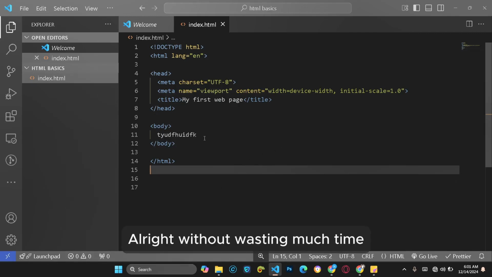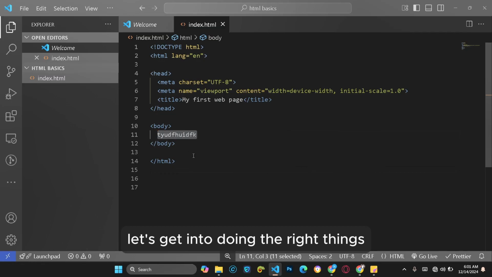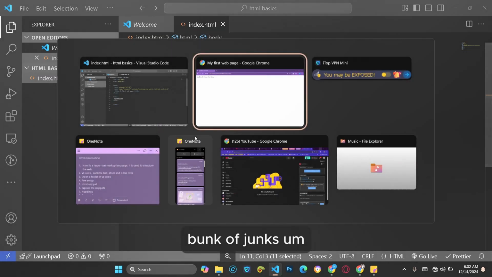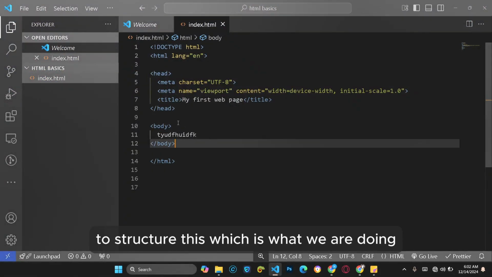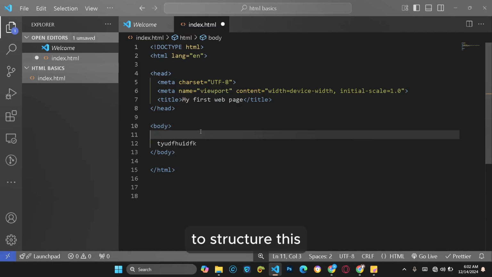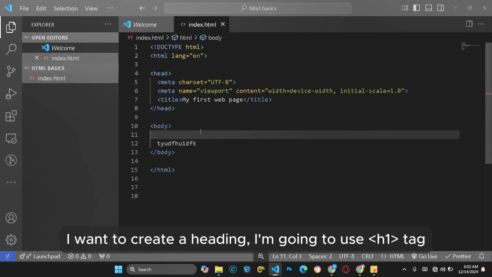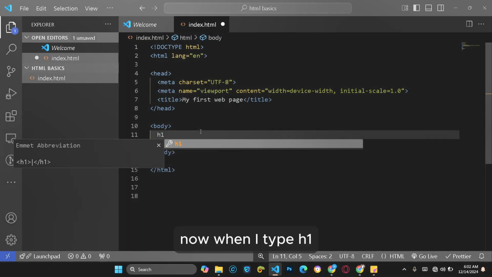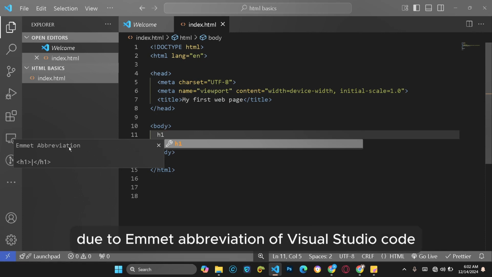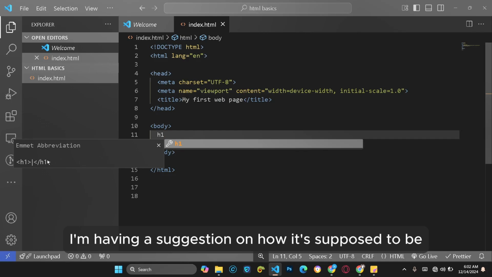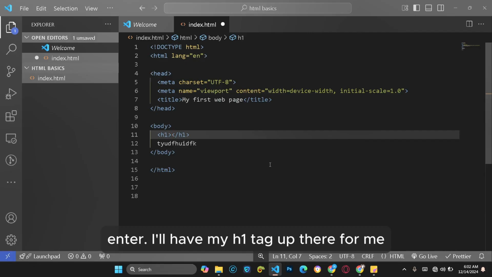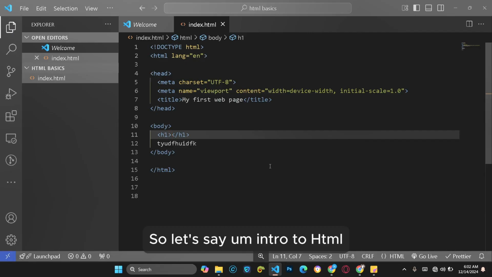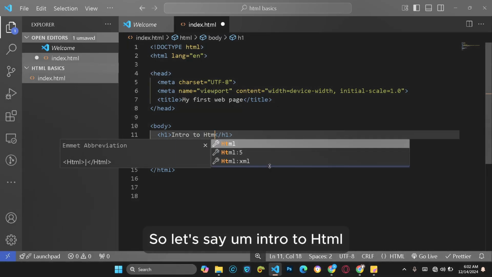All right, without wasting much time, let's get into doing the right things. Now, when I wrote something here, bank of jokes, if you look, we have that showing up here. But then, to structure this, which is what we are doing, you have to do some things the right way. So for my heading, I want to create a heading. I'm going to use the h1 tag. Now, when I type h1, due to the Emmet abbreviation of Visual Studio Code, I'm having a suggestion on how it's supposed to be. So all I need to do is type h1 and select this or press enter. I'll have my h1 tag up there for me. So let's say intro to HTML.